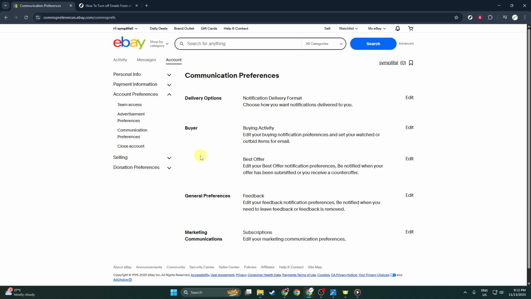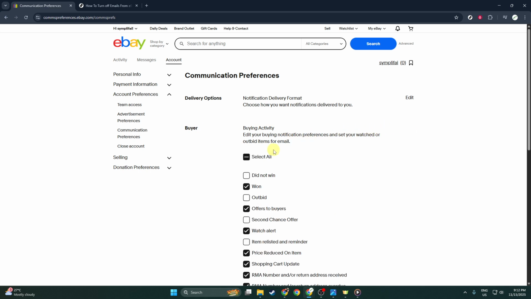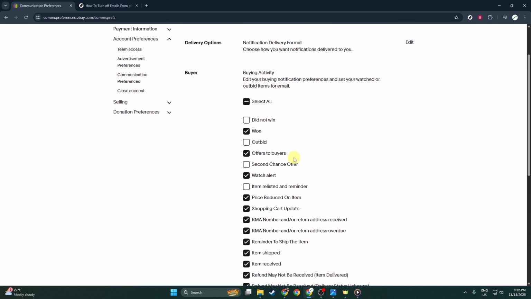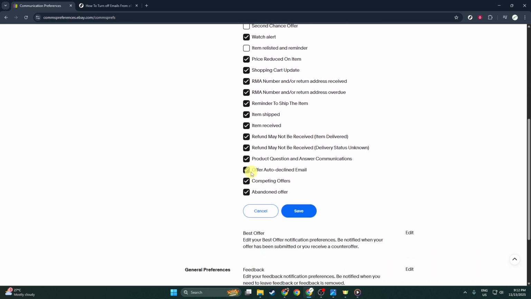Now you'll see a list of communication categories. Don't let it intimidate you. Focus on finding the section labeled Buying Activity. Next to it, there should be an Edit link. Click on Edit, and this is where the real power comes in to decide what kinds of messages you want eBay to stop sending. Finally, after you've clicked Edit under Buying Activity, scroll through the list of settings.